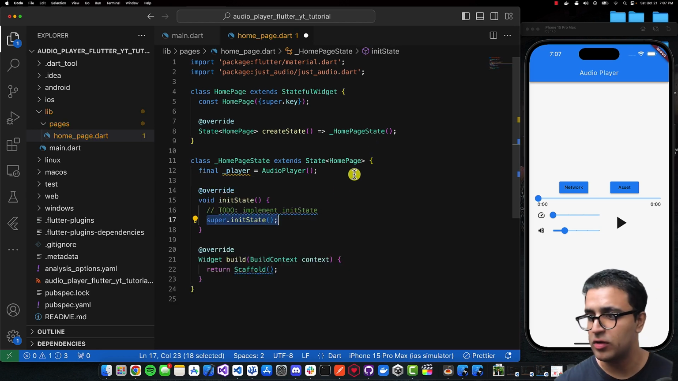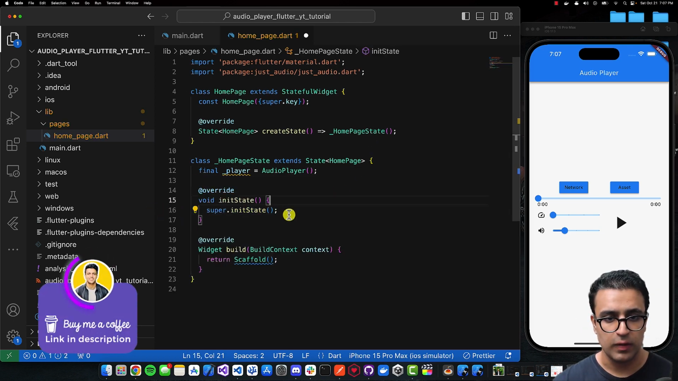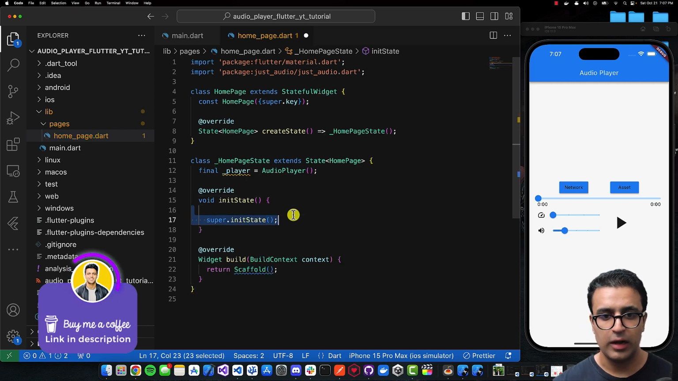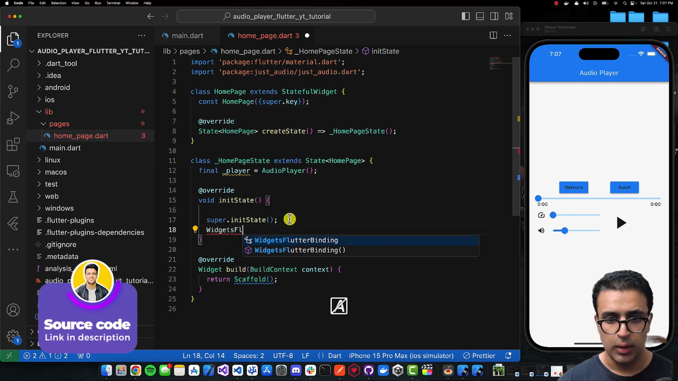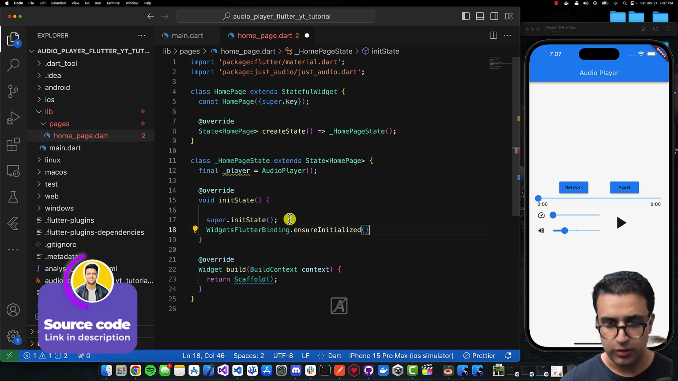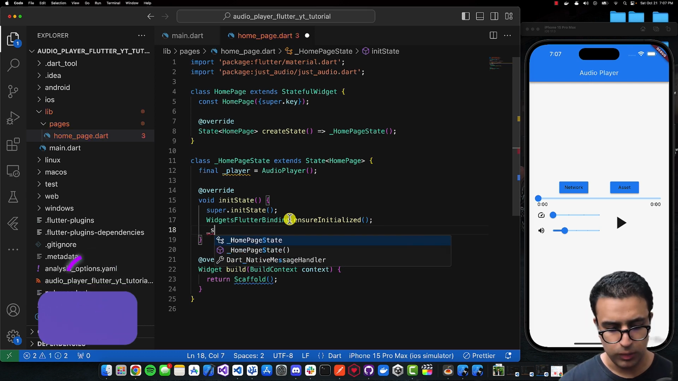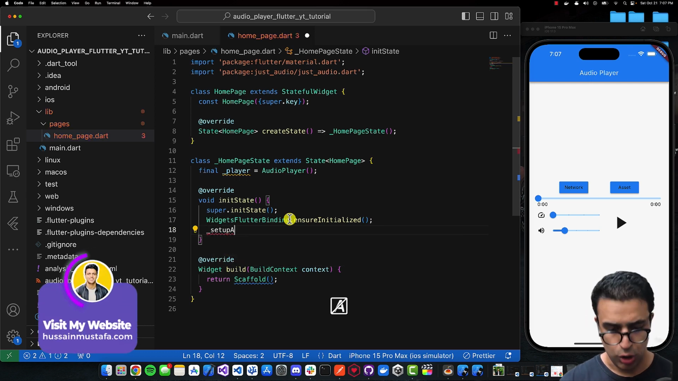With this done, the next thing that I'm going to be doing is overriding the initState function. And within initState, the first thing that I'll do, after the superclass's initState function has been called, is call WidgetsFlutterBinding.ensureInitialized(). And after this, I am going to be calling a function called _setupAudioPlayer, like so.